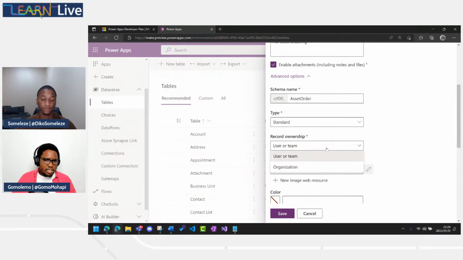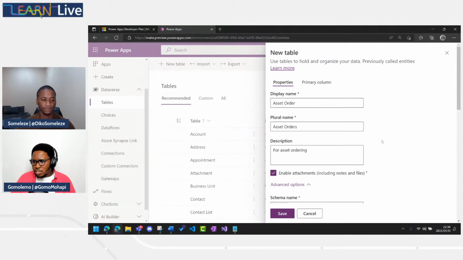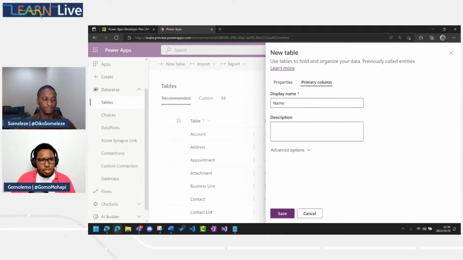So basically, you can set permissions for these tables, where this table is only meant for usage within your team, within the business, or you can choose the second option here, where it's for everyone in the organization. So I'll leave that as is. Let's go back to the top and switch over to primary column here.